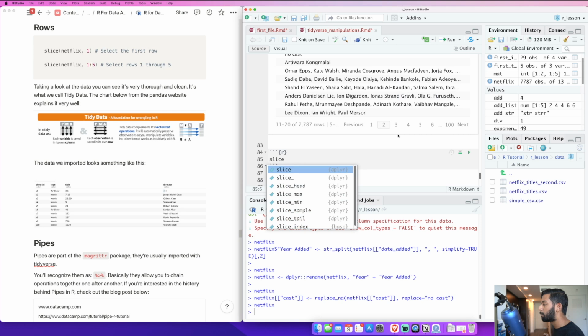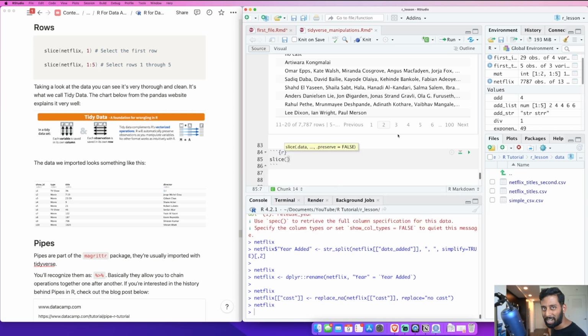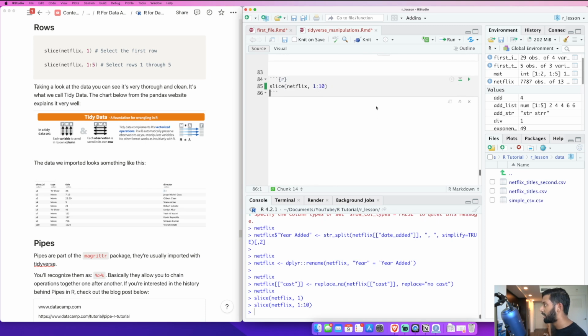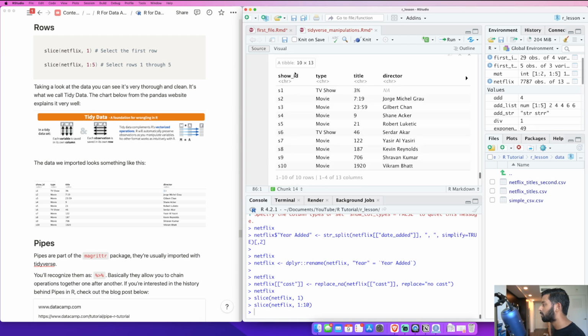And then let's say we want to select the first row, right? We can use the slice operator. So I type in slice, and you'll see it asks for dot data. So I put in the data over there. And then if I want to select the first row, I just put in a 1, and it selects the first row. If I want to select the first through the 10th rows, I do that, and it selects the first through the 10th rows.